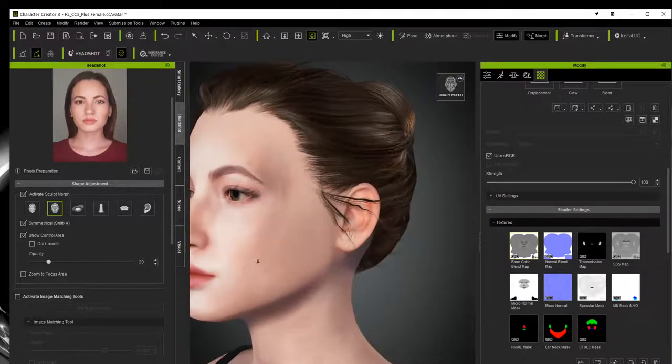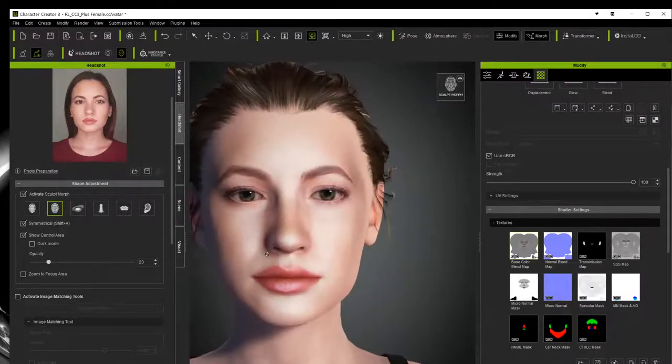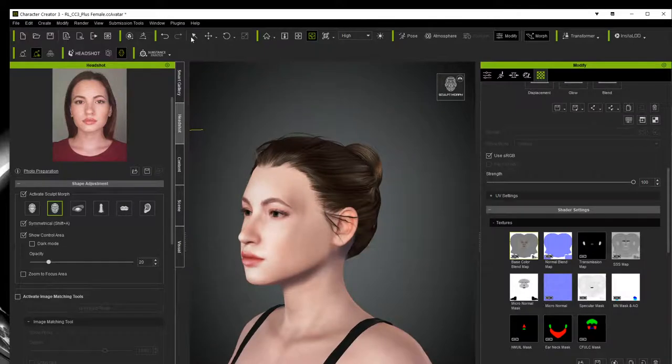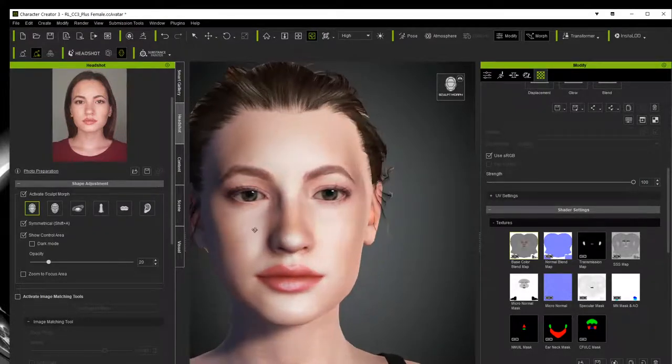Let's rotate it a little bit. So yeah, this should... And also, I think the important thing when you're doing this is to try, as you can't match it perfectly, you have to try to make it look as natural as possible. Something like that.